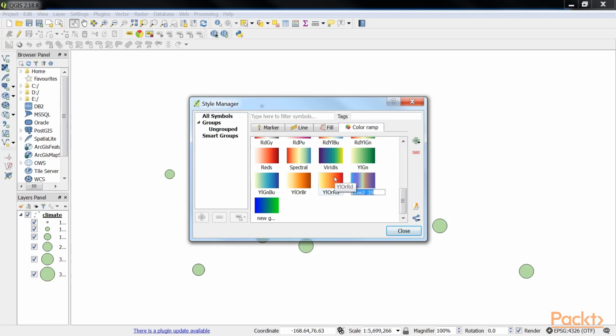Here you can add, delete, edit, export or import color ramps and styles using the corresponding buttons on the right-hand side of the dialog.